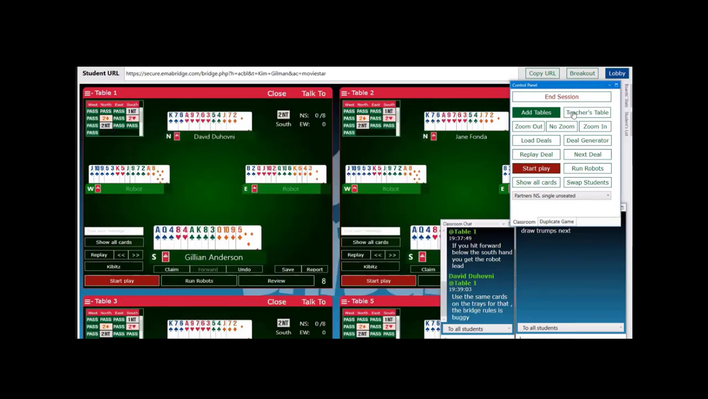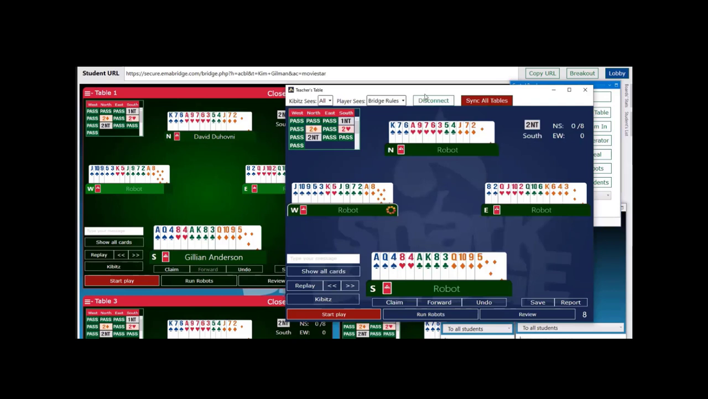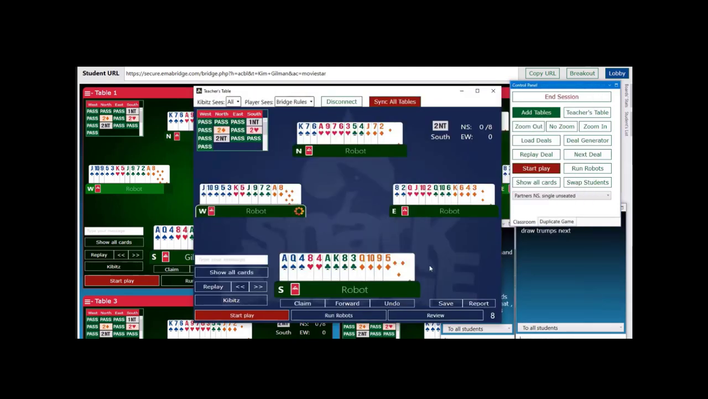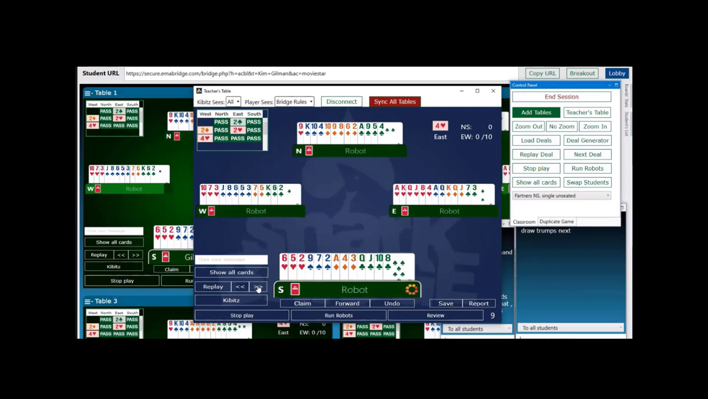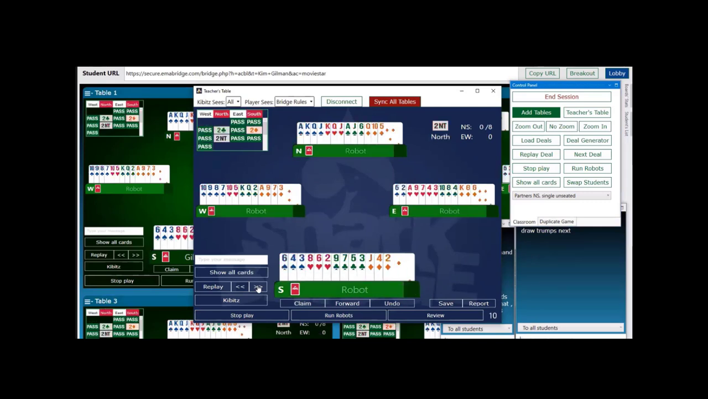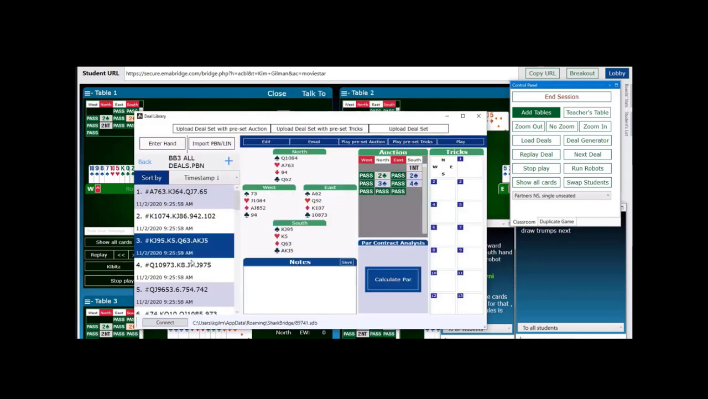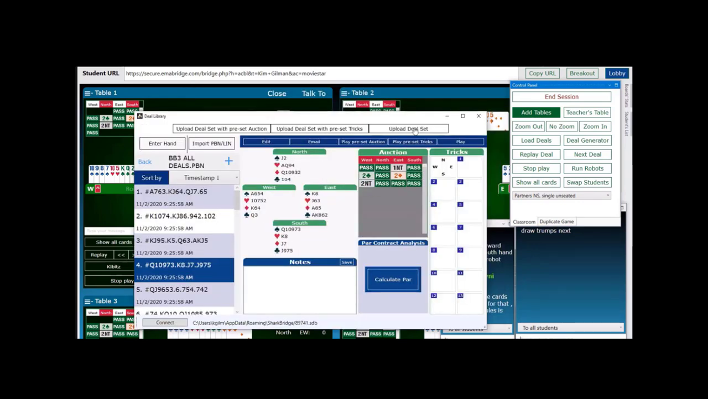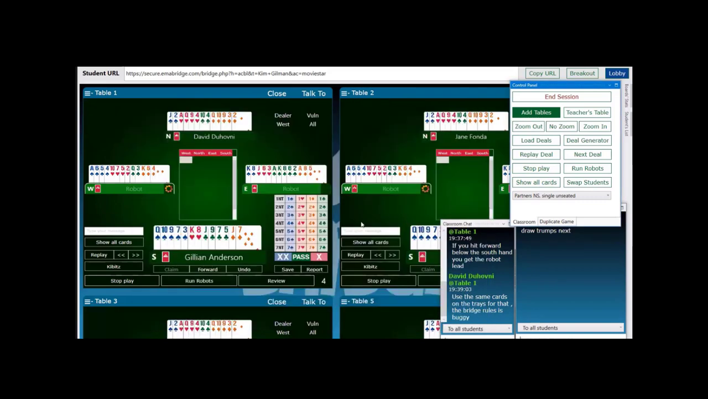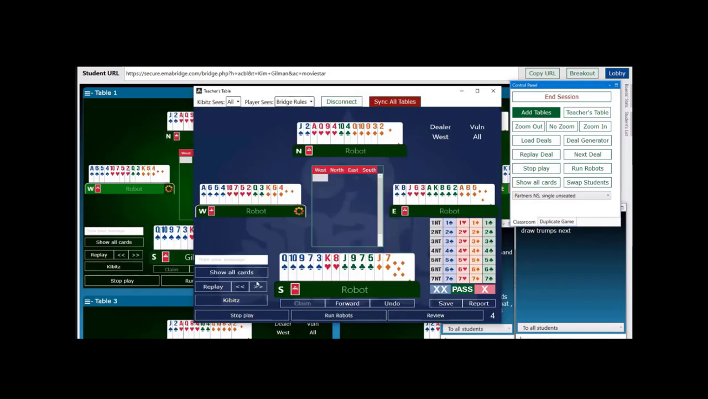So if I upload the whole set back to my teacher's table, and I have finished talking about the hand and I'm ready for them to play the next hand, 2 forward arrows here, this will take me to the next hand automatically, and then the next hand automatically. So I don't have to go back to load deals every time and figure out which of these I want to play. If I upload the whole set, again, now I'm on the teacher's table. I can just advance forward depending which hand I want to play next.